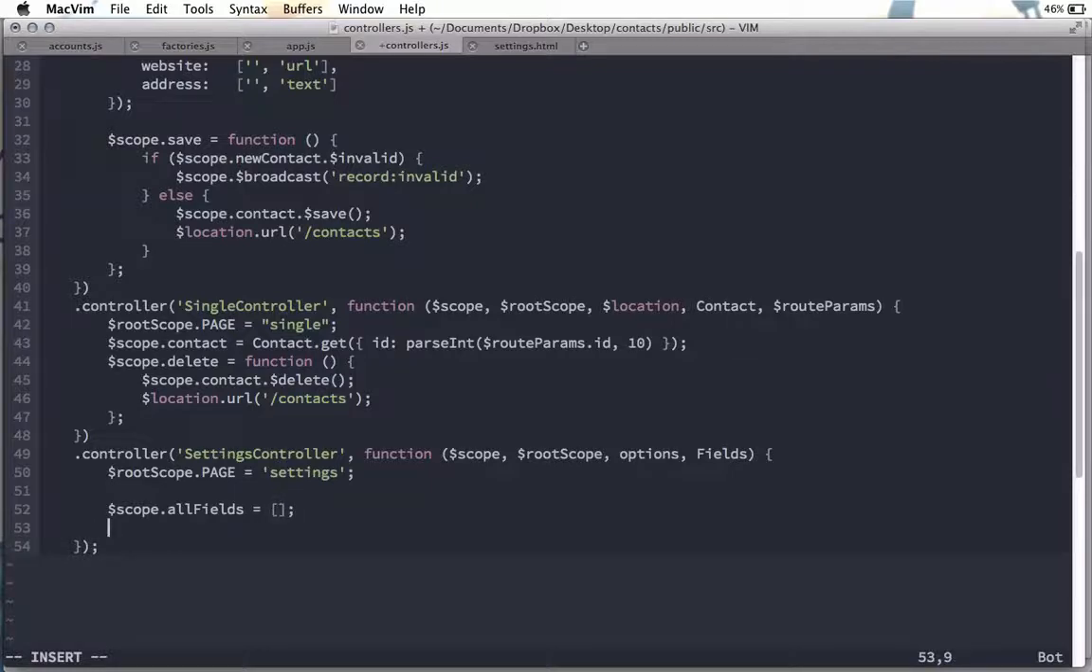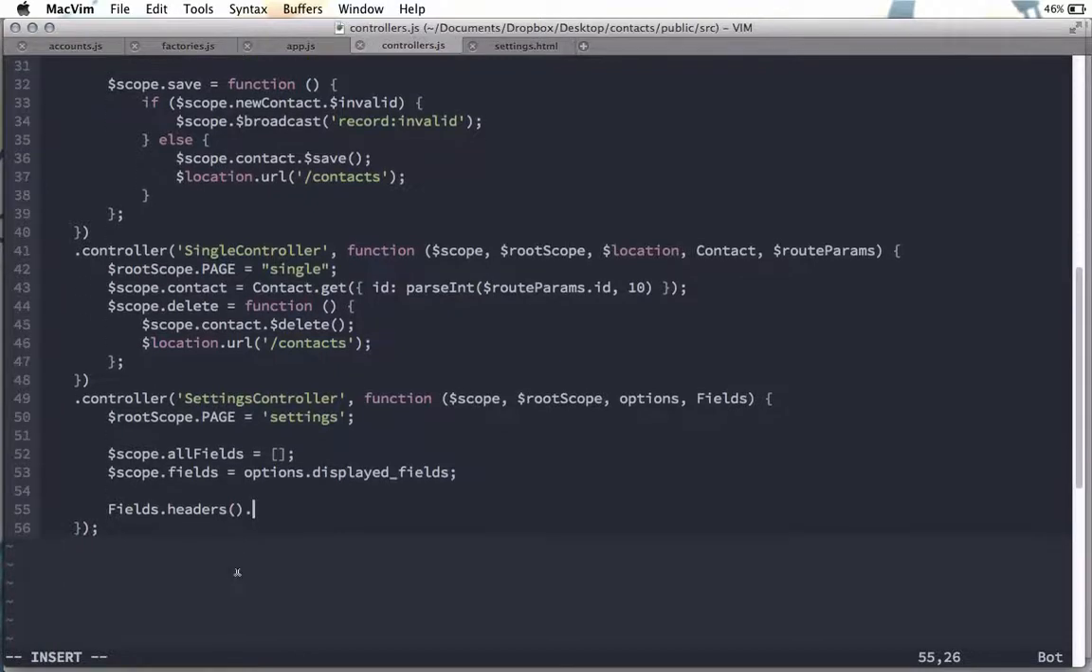We'll fill that in just a second. We can say scope fields equals options.displayedFields. So these are the fields that the user has decided to display. And then we can use fields.headers. And remember, this is going to return all of the options. This is not going to return the ones they have chosen, but all of the ones that they can choose.